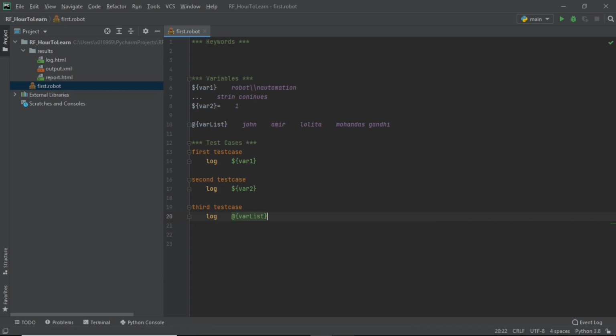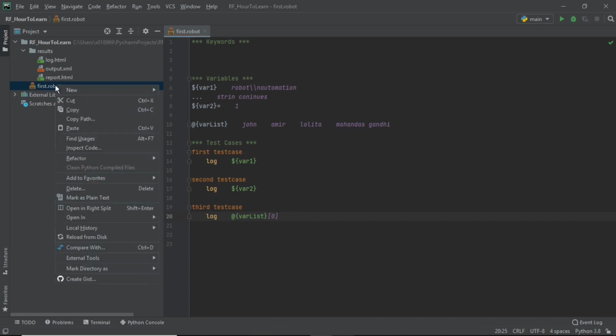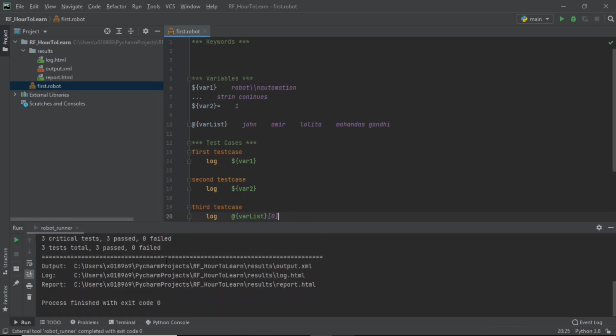variable list. If you want the first value, then it is the 0. The index starts with 0 as in all other programming languages. The first value we have to refer with 0, second value we have to refer with 1, 2 and 3 like that. Now this has a small issue. Once the warning shows, I will tell you what that was. Let me run this. It successfully ran. 3 test cases passed.